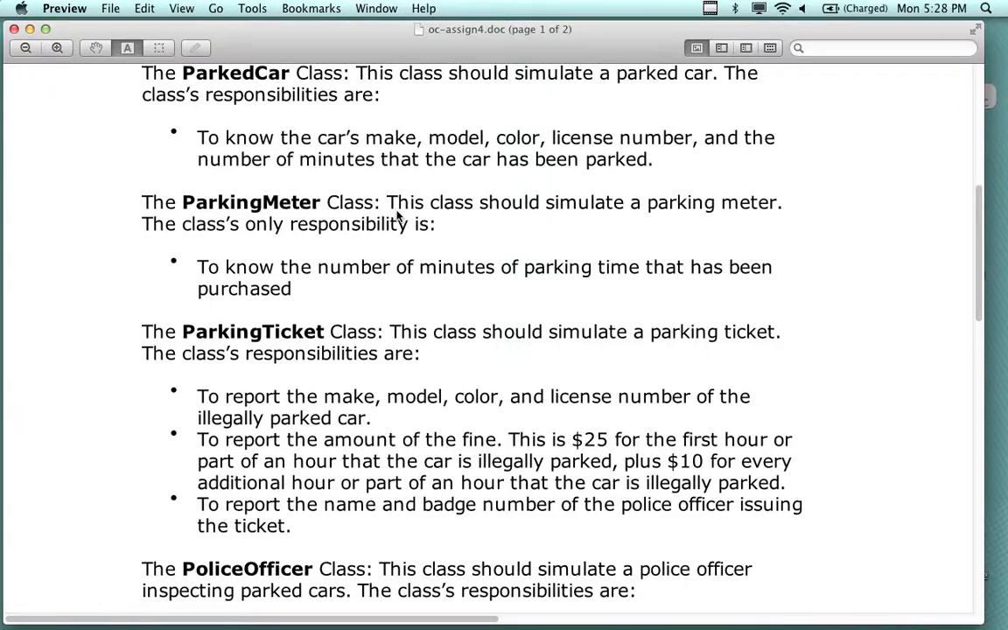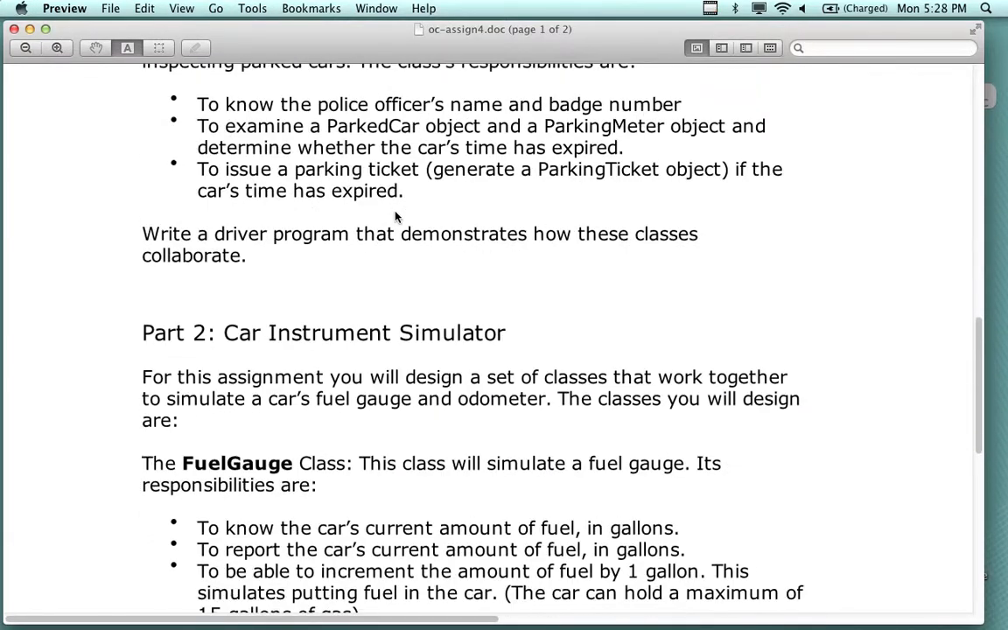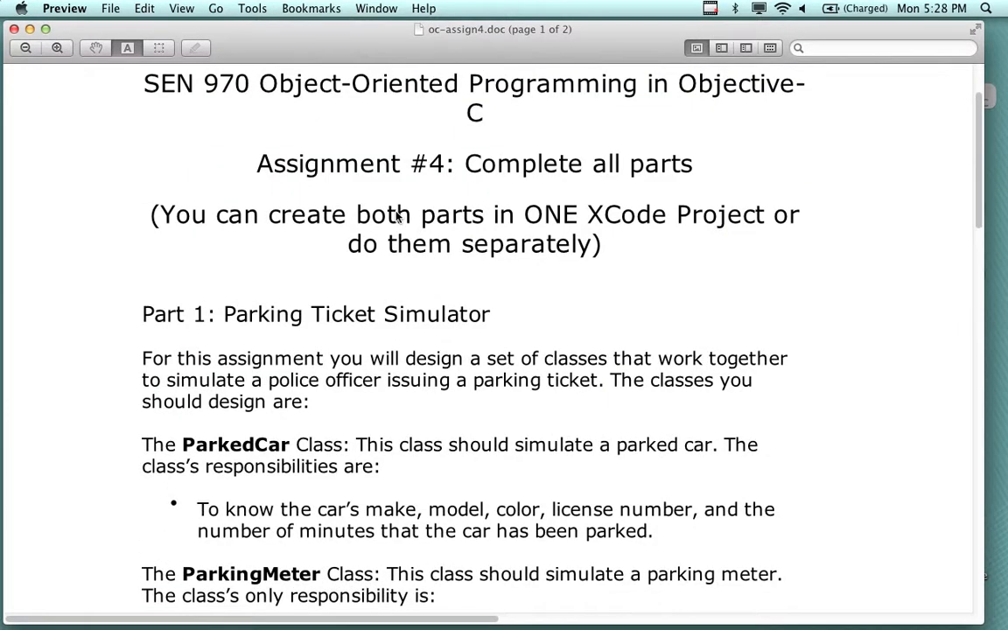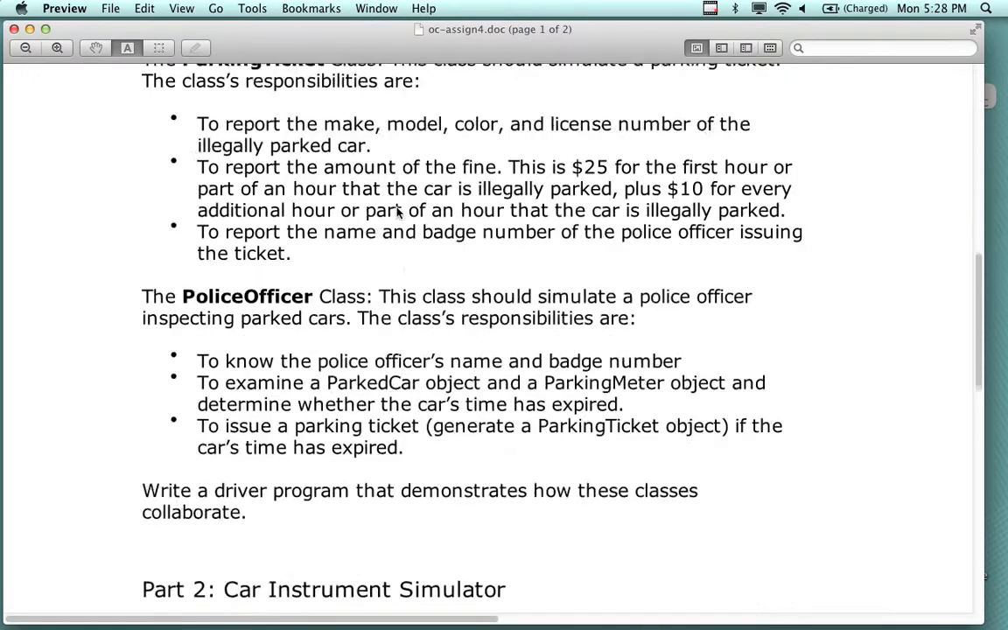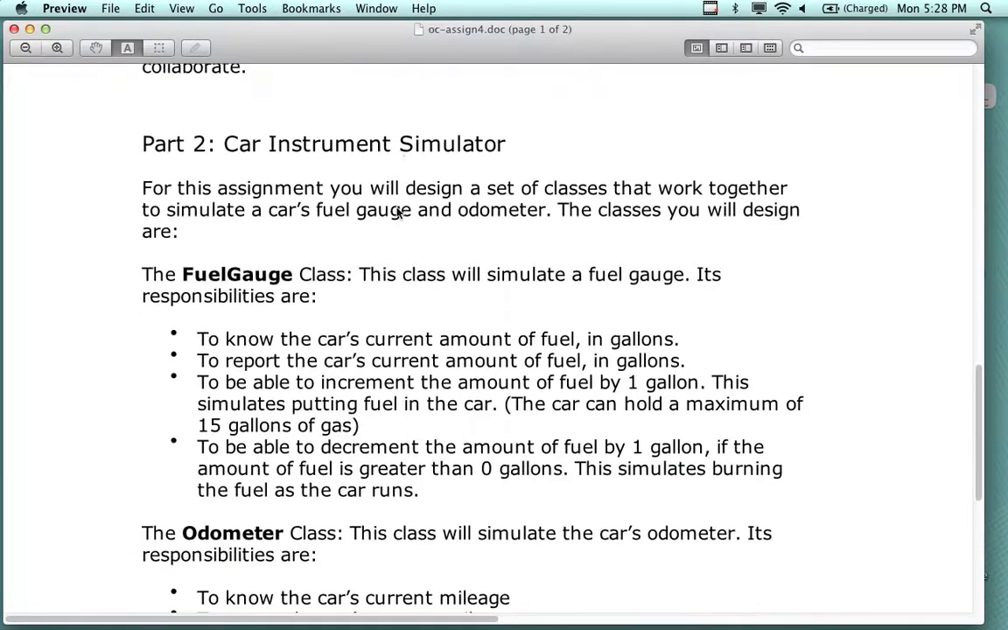Now I want you to do the whole scenario. Questions about the parking ticket simulator? Okay, anyone who's gotten a parking ticket before can probably think about it. If you have not, I've gotten plenty of them. You can ask me for advice. I can tell you all about parking tickets.